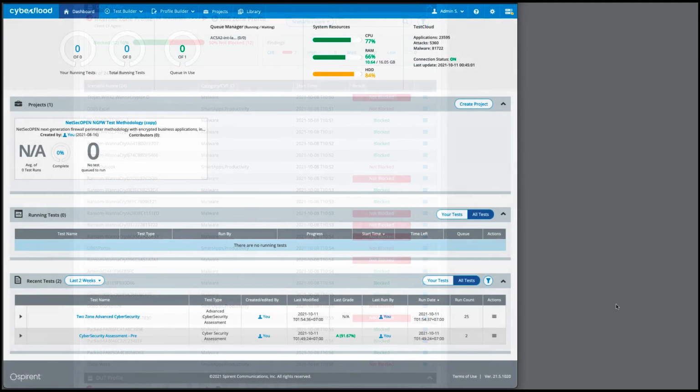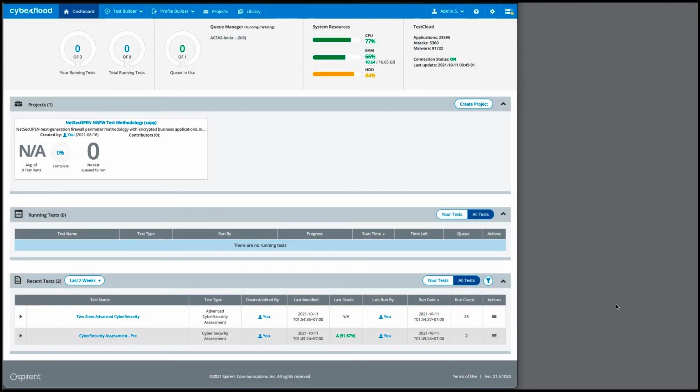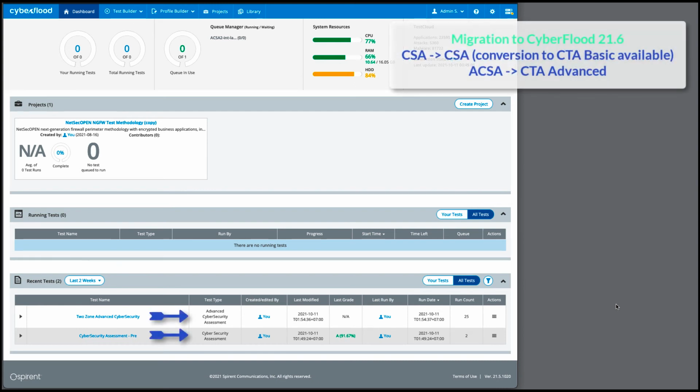Before we wrap up, I would also like to cover the topic of migration, namely from CSA and ACSA to CTA. CyberFlood will automatically perform the migration during upgrade or during test import. As an example, let's take a look at these tests before and after the upgrade.